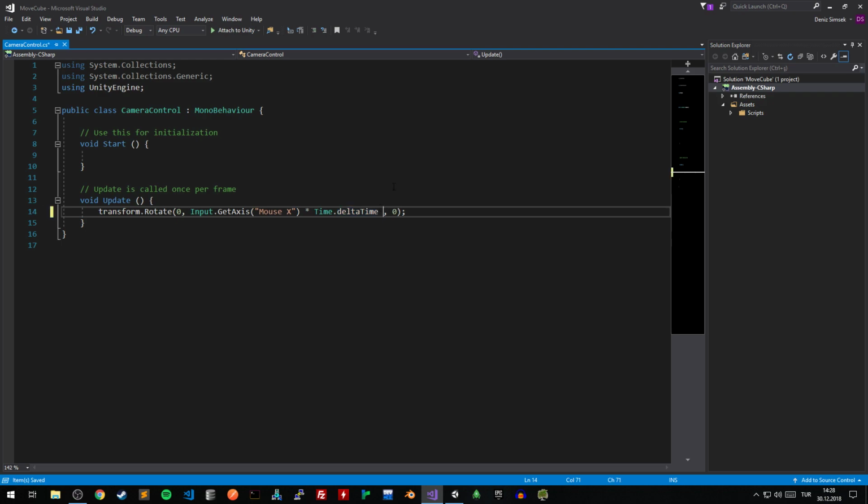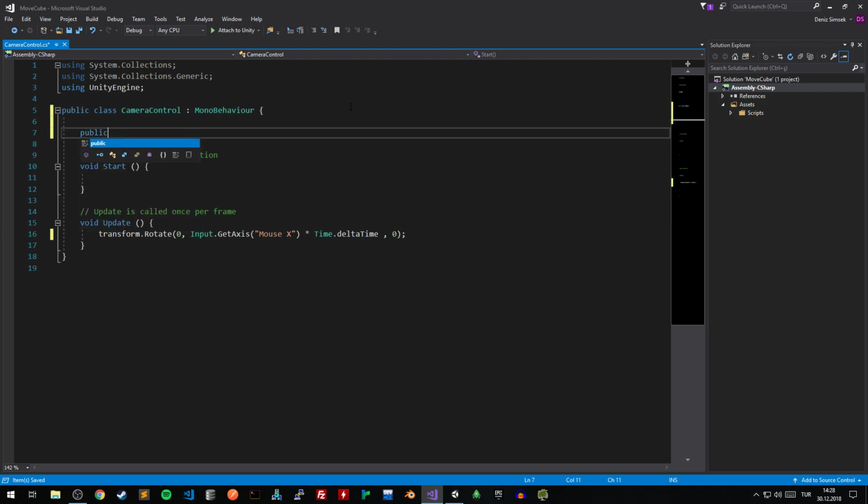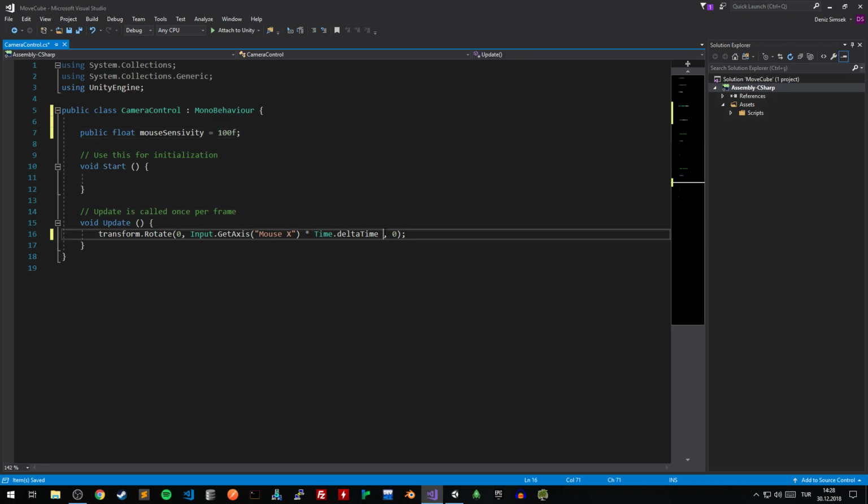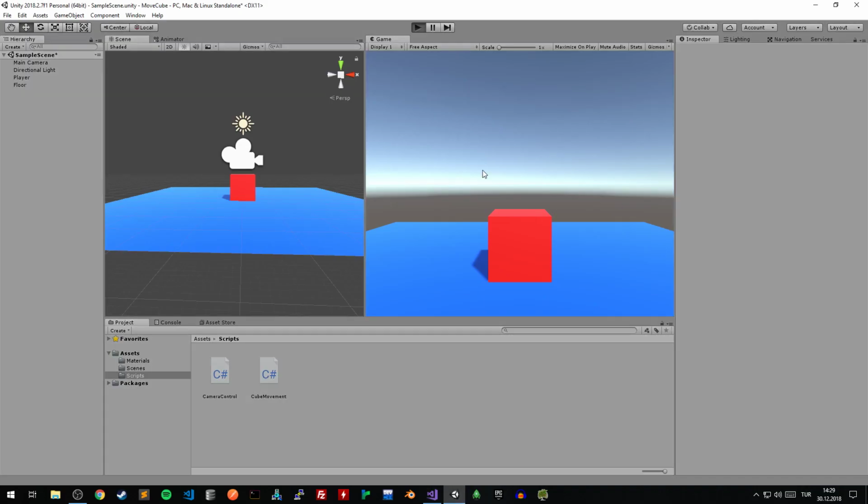So to increase sensitivity, we can add a float variable named sensitivity, or you can name it mouseSensitivity, with a capital S, and we can give it a 100f value. We're going to multiply it. All right, let's test this. Oh, there we go.